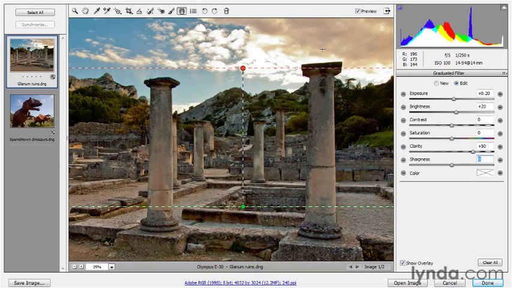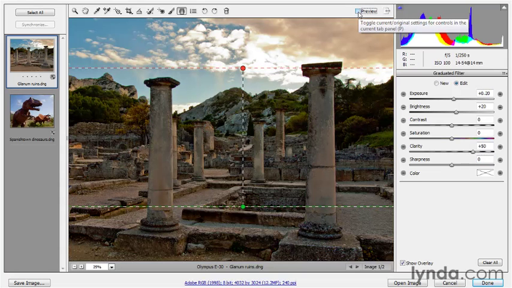And if you now want to see what kind of difference this graduated filter effect made, turn off the preview checkbox and then turn it back on. And notice here that we're just turning on and off the graduated filter effect. We're not turning off all of our other adjustments when I turn off the preview checkbox. And that's because preview is context sensitive. It knows exactly which options you want to see and which you don't want to see.